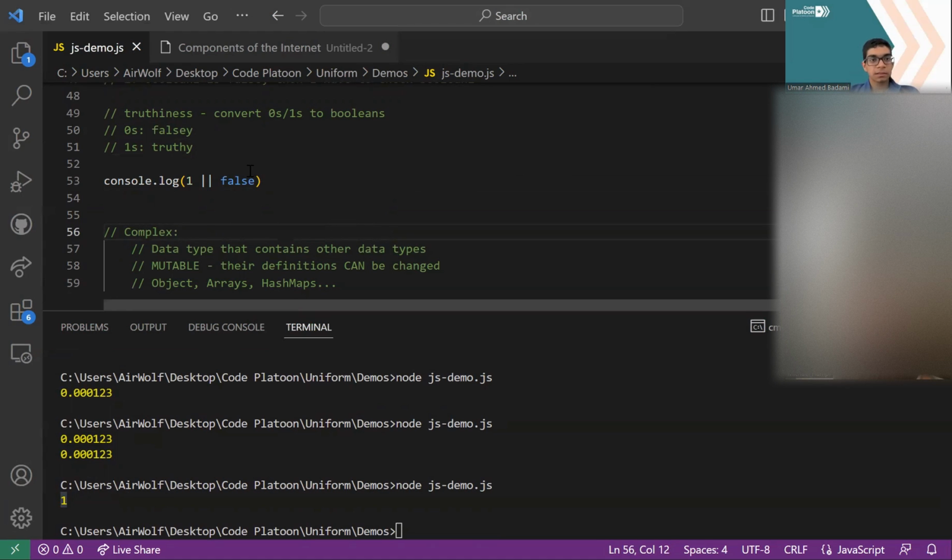Anything else that we want to talk about for Booleans? Not really. I think that's about it for Booleans.